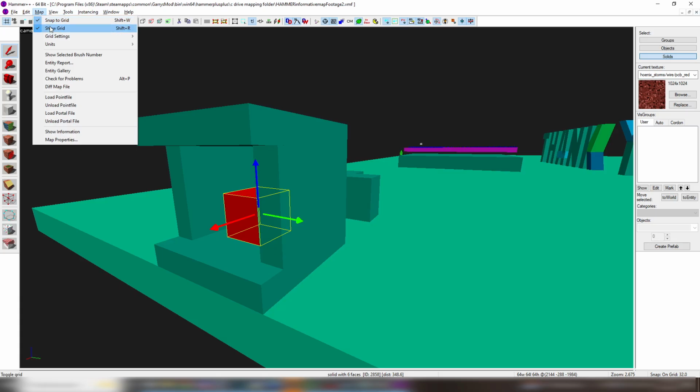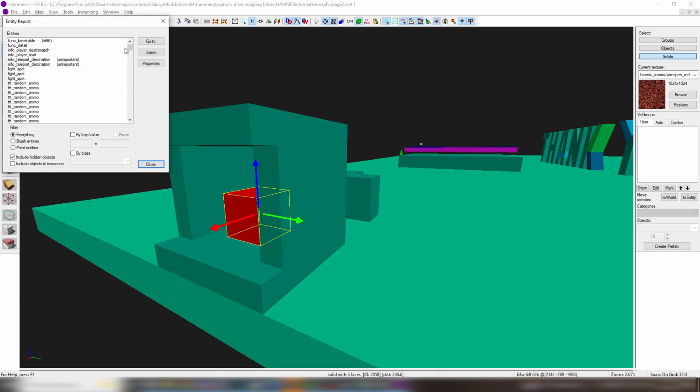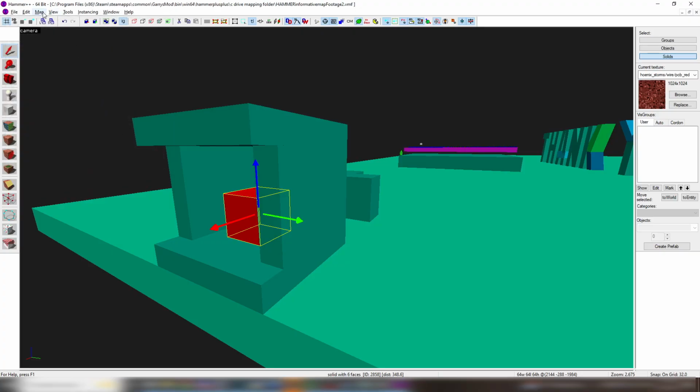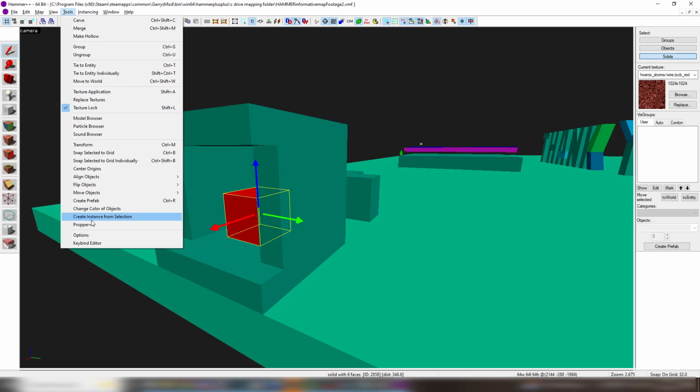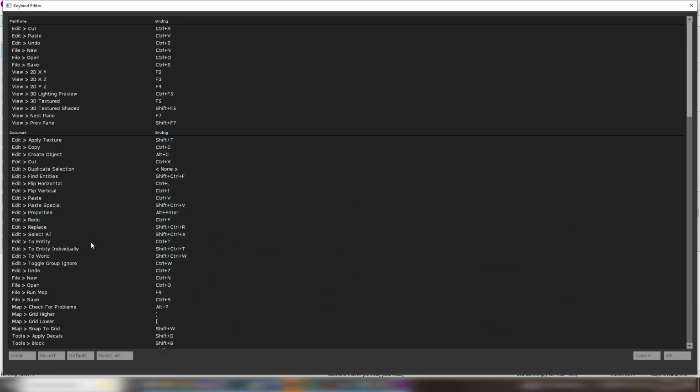If you ever want to see all the entities in your level, go to Map, and then Entity Report. Keep in mind these are sorted in alphabetical order based on the entity's FGD name, not the name you gave them in their parameters. If any of these keybinds are uncomfortable or impossible for you, you can change them in the Tools menu, specifically the Keybind Editor.